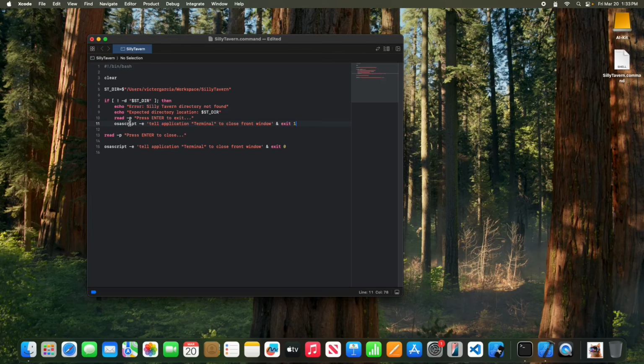With the read, we're telling the user you can press enter to exit, and then we're using OSA script to close out Terminal. The only difference here is I used exit 1, and I could have technically used exit 0, that would have been fine, but exit 1 is telling the computer, hey, there was an error here, something went wrong. And then we do need to close the if statement, and that is fi. We're going to write if backwards, so fi.